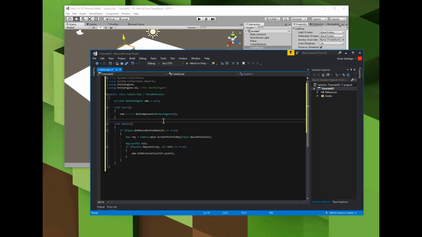Then in the update function, first here we're going to get the mouse click. So Input.GetMouseButtonDown(0). 0 is the code for the left mouse button. So if the user pressed that button, then we're gonna get it to move to the point where you clicked. So we have to do that in a couple of steps. First, we have to translate the point that you clicked on the screen to a position in the scene.